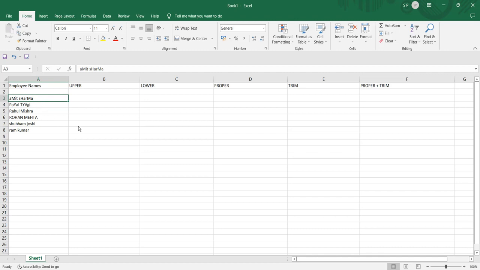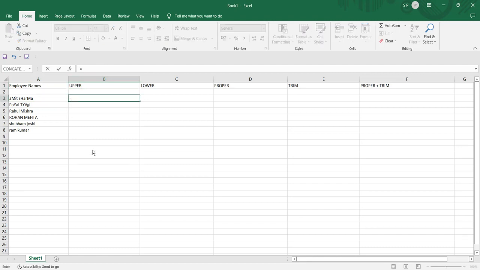For example, if you are working for a bank, then the bank will require all the names in capital letters, right? So we have an upper formula. It will make everything uppercase. Let me show you how to do it. Just type is equal to and type UPP, and you can see it is recommending the formula upper.